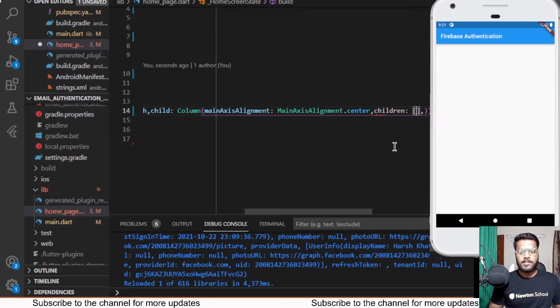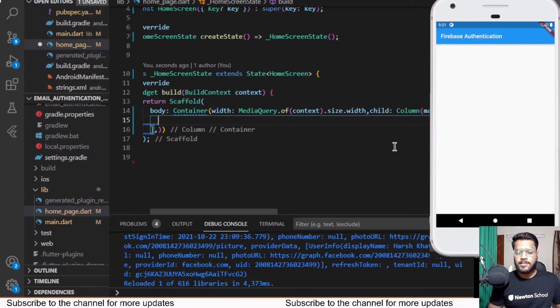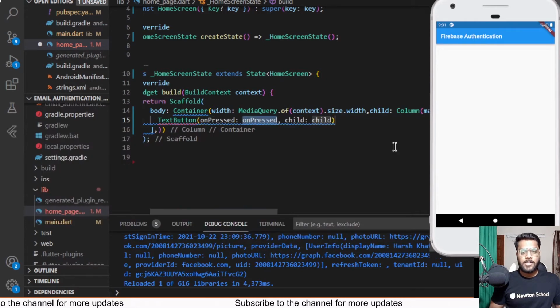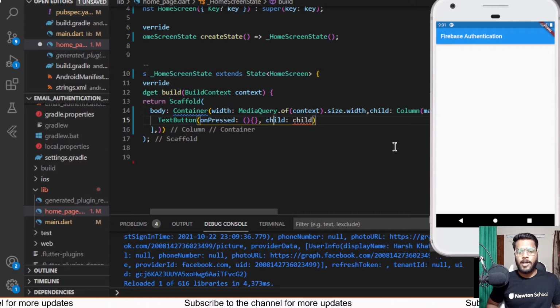So for that we need the children, and inside this children I'll be adding a text button which has an onPressed property and a child which we need to add.